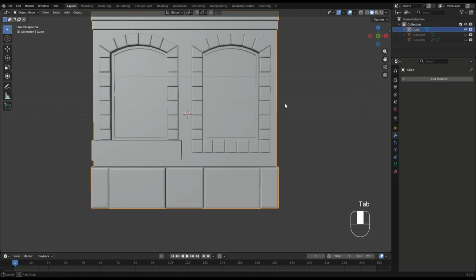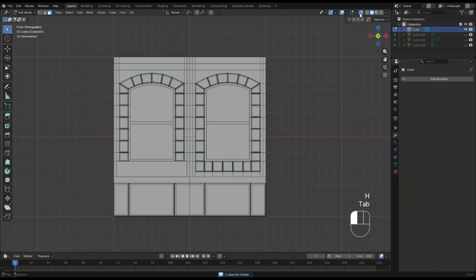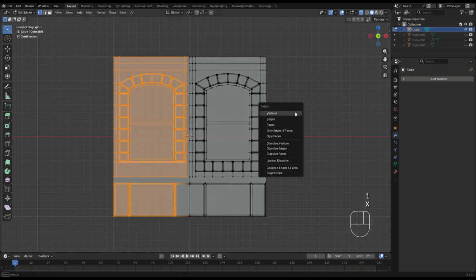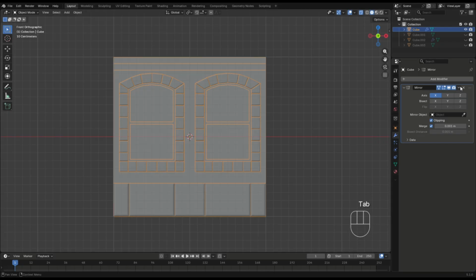For the third variation, just duplicate the window we just edited, go into Edit Mode with Tab, delete the entire left side, add a mirror modifier, enable clipping, and apply it.